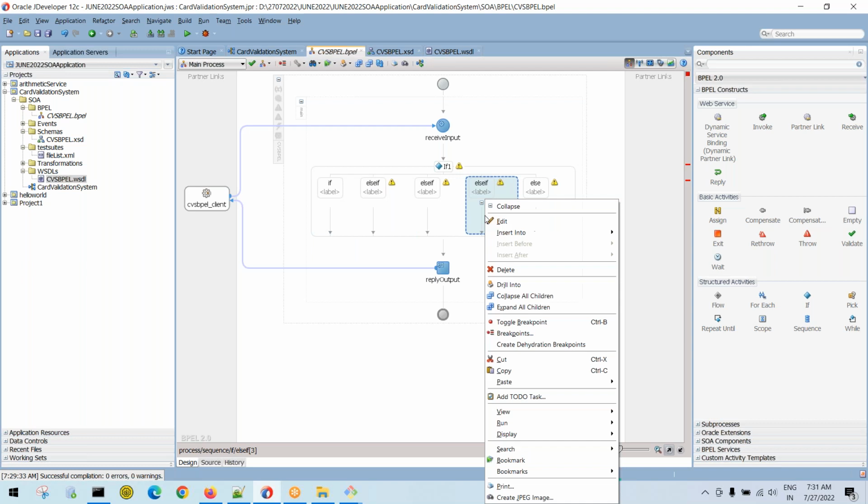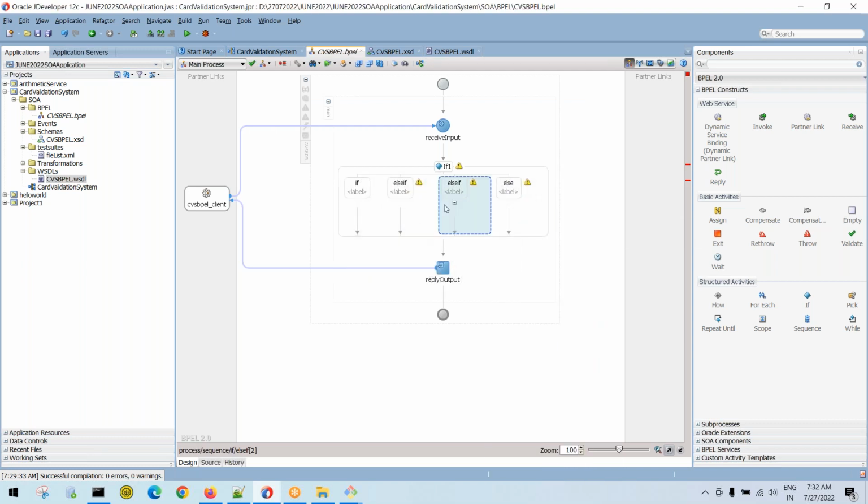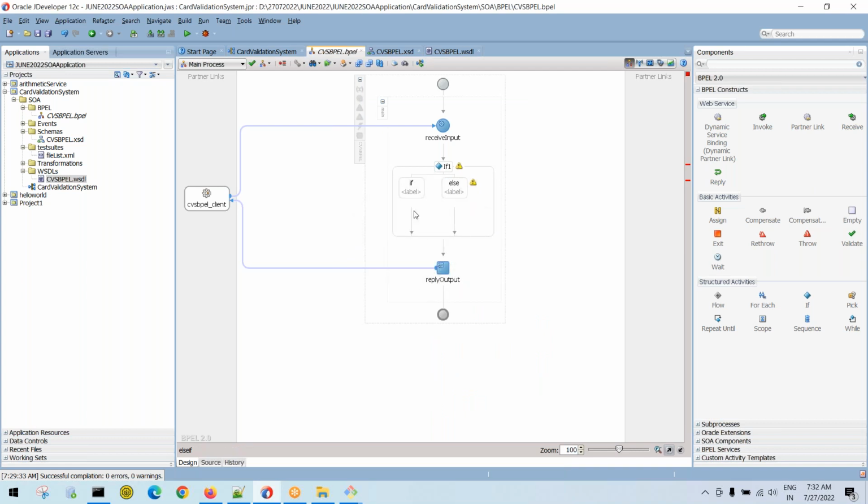As of now, I have only one condition. I don't need all these branches, so I will delete them. Let me delete the branches. Done. So what I want to do is use this branch for a valid credit card, and the else branch for an invalid credit card.